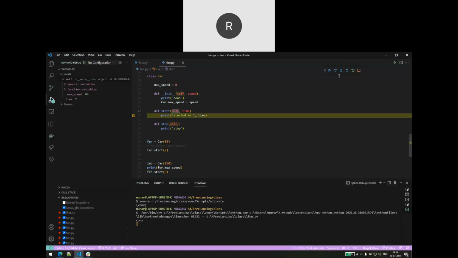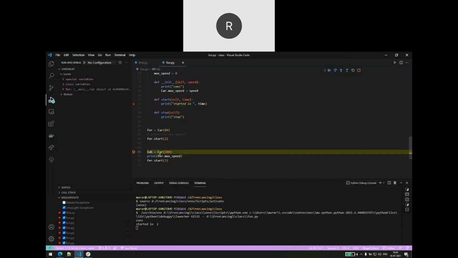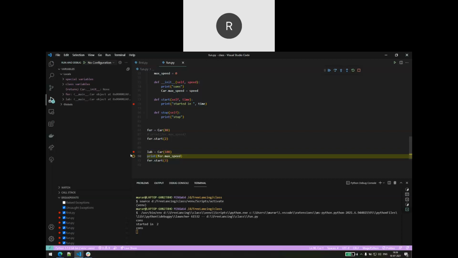Okay, so I will go to the next line, where we are creating this car for Lamborghini. So let's say we created an instance for Lamborghini. So this is your Ferrari instance and this is your Lamborghini instance.